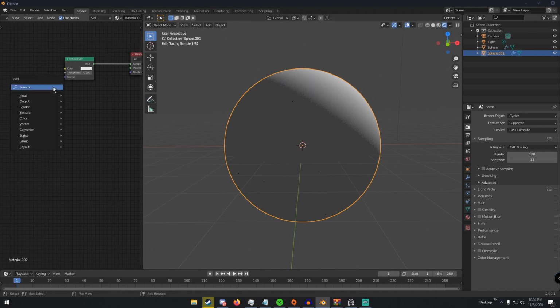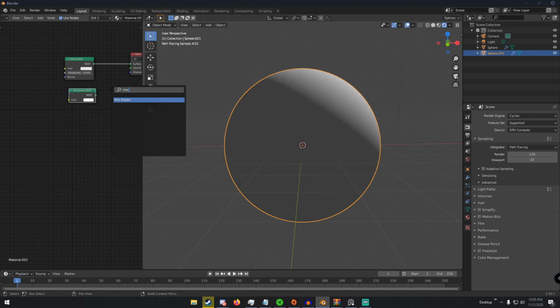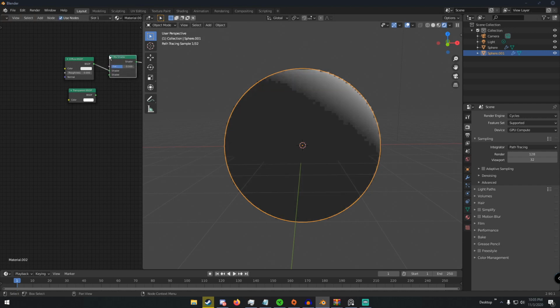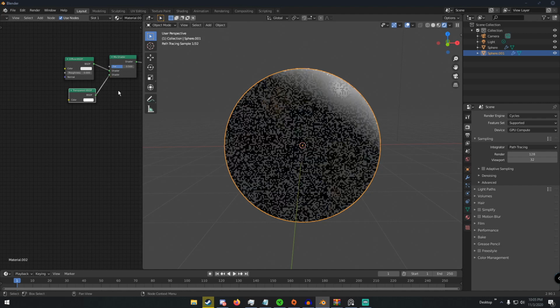Connect it to the surface, and then hit Shift A and type in transparent until you get to a transparent BSDF. Click that, Shift A again, and then type in mix shader. Put your mix shader around this line where the diffuse is going to the material output, and then put your transparent into the bottom of the mix shader.